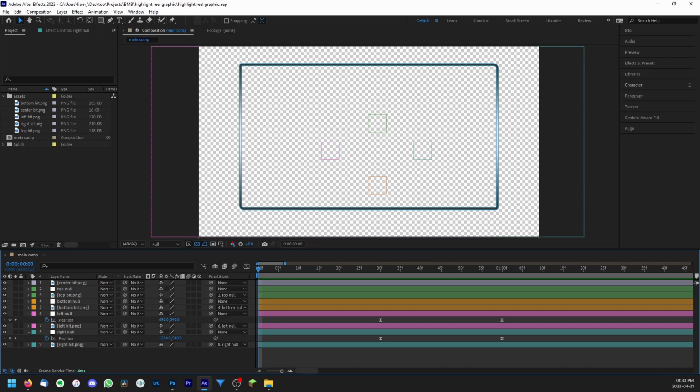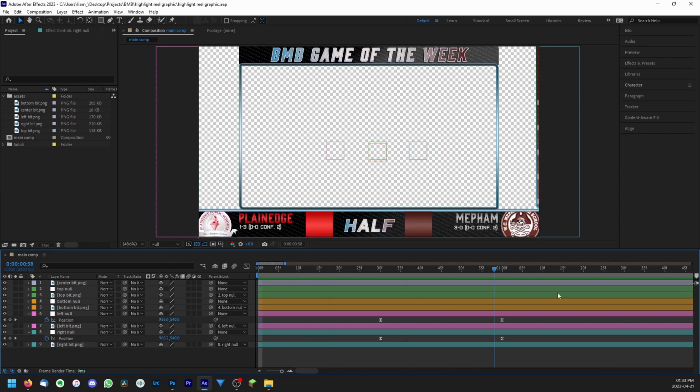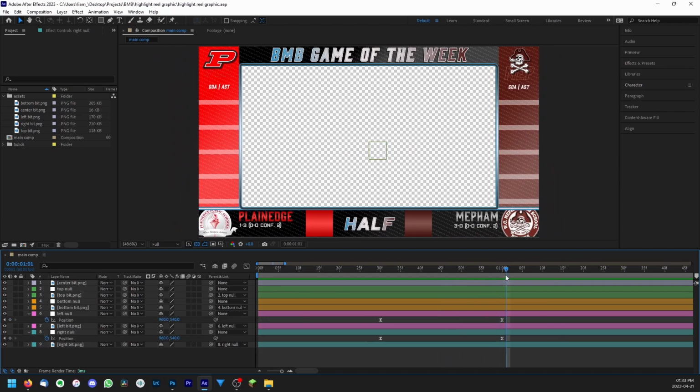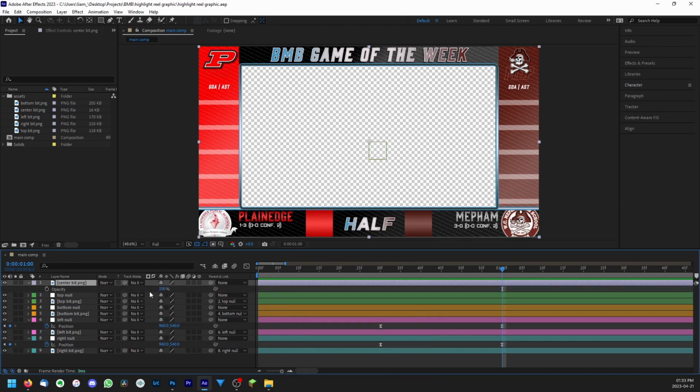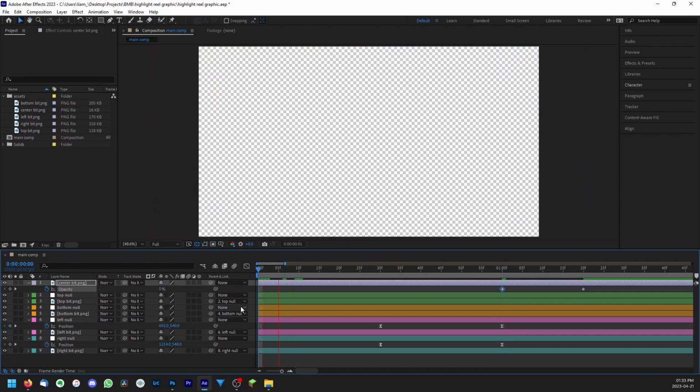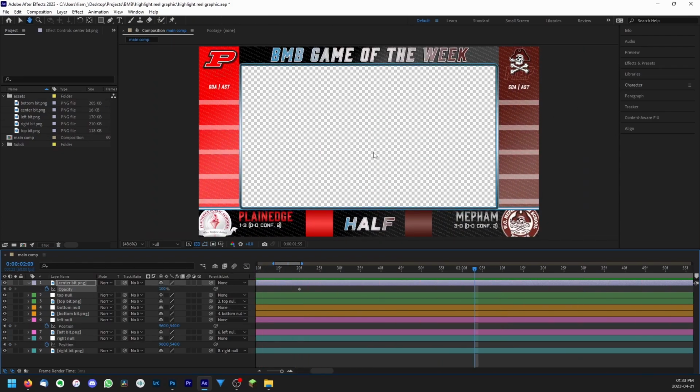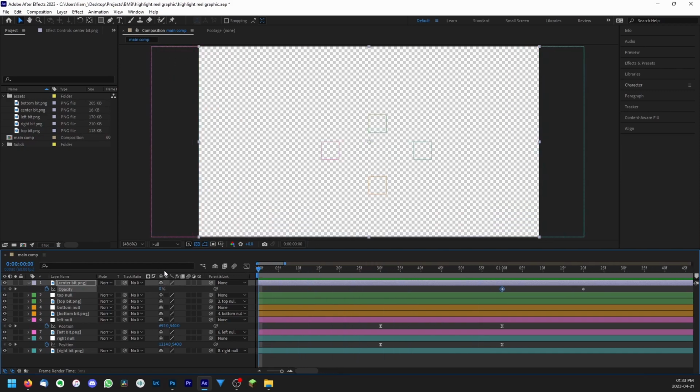Now the last part of the animation is to make this center frame thing fade in at the end. So I'll start the animation at about here. I'll select the layer, press T on my keyboard to open up opacity, enable keyframes, drag this out to about here, and set opacity to 0%. Now if I play this back, we can see that our center frame fades in after all of the other elements slide into the frame.